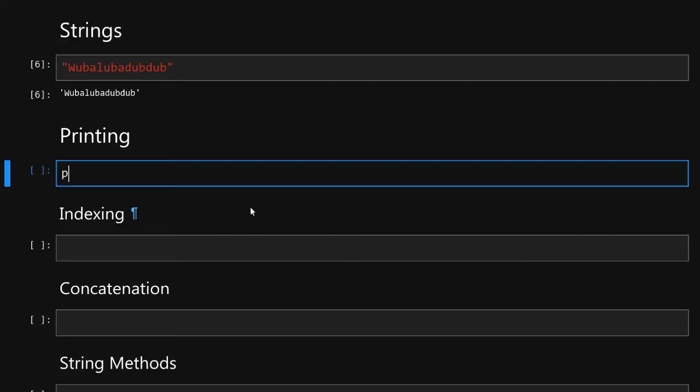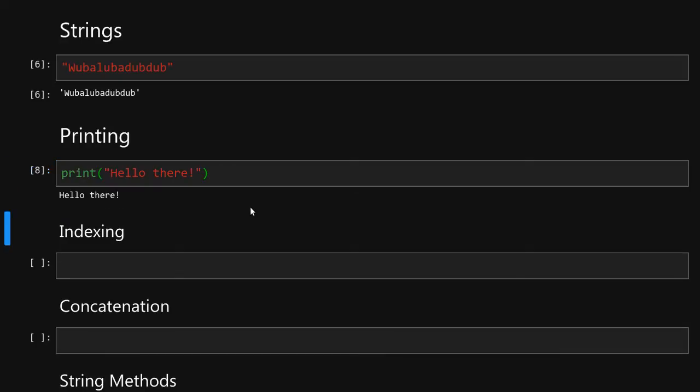You can just type print and type your string. As a result, it will print a string. The difference between just typing a string and printing it is that printing it will output it to the user, for example, if he's running your program in terminal.